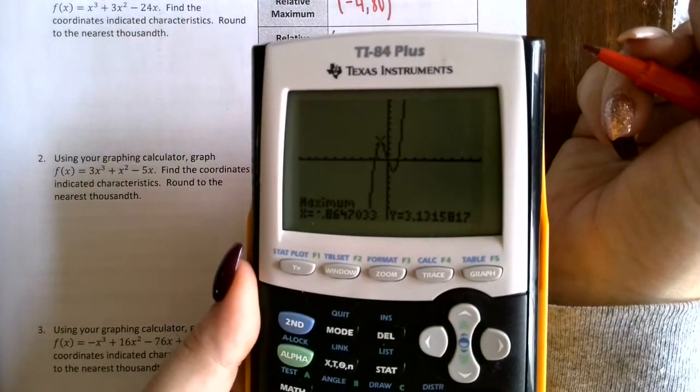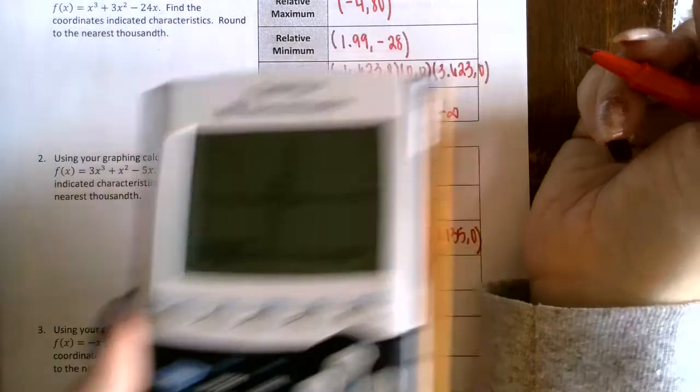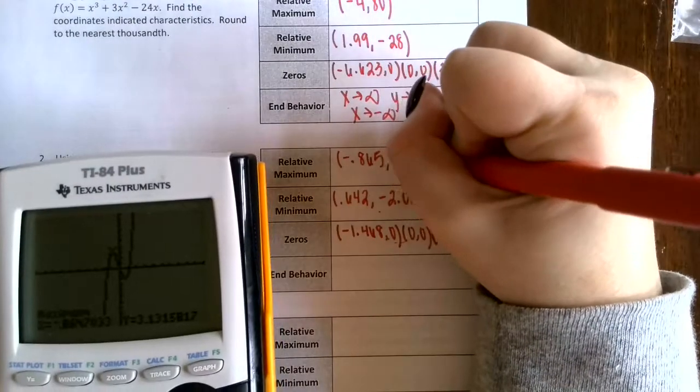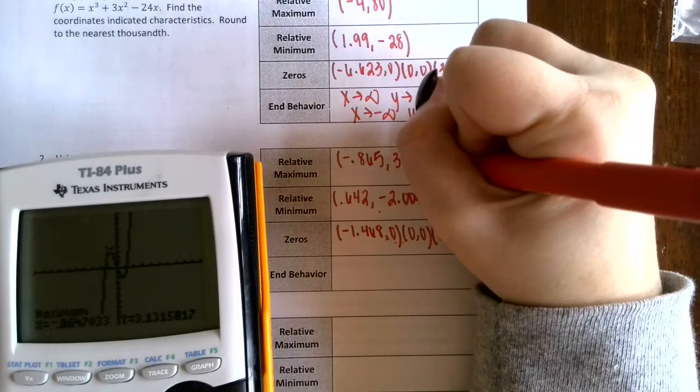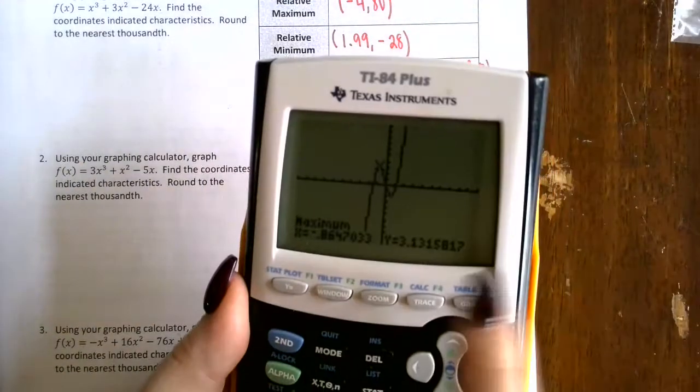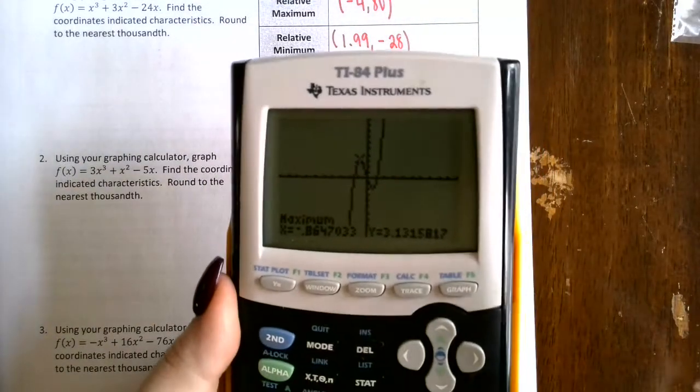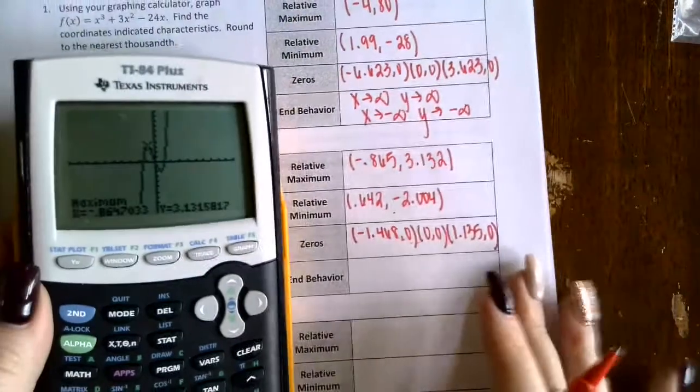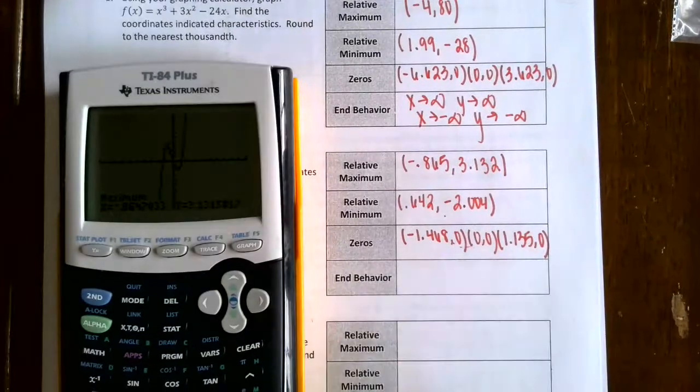And then 3.131. Actually, I'm going to do a 2 right here since my 5 rounded that up. So that would be my max. And again, pausing there for a second.